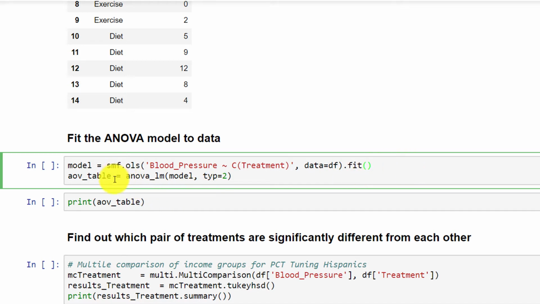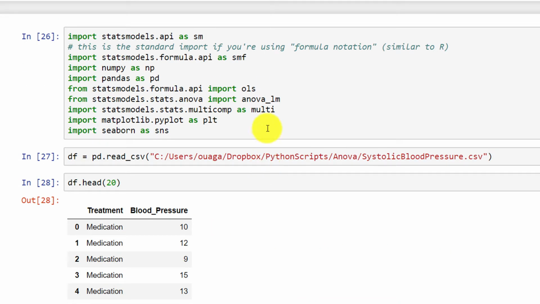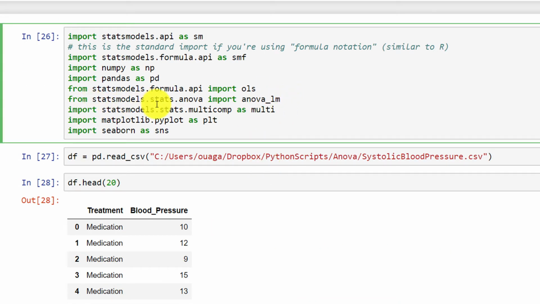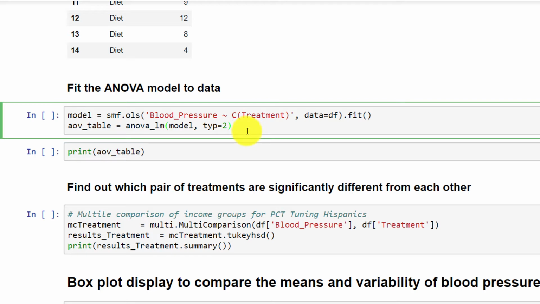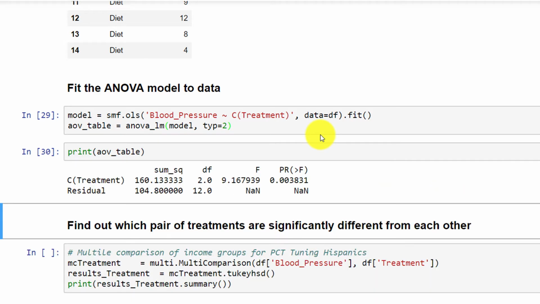And to obtain the ANOVA table for the fitted model, we use anova_lm. So anova_lm is imported from statsmodels.stats.anova. Okay, so we use anova_lm, the model, and typ equal to. Typ equal to 2 simply says to print the model without intercept, and then typ equal 3 will list the intercept. I'll run it without the intercept with typ equal 2, and then we will run it with typ equal 3 to show the intercept. Okay, let's print the ANOVA table.